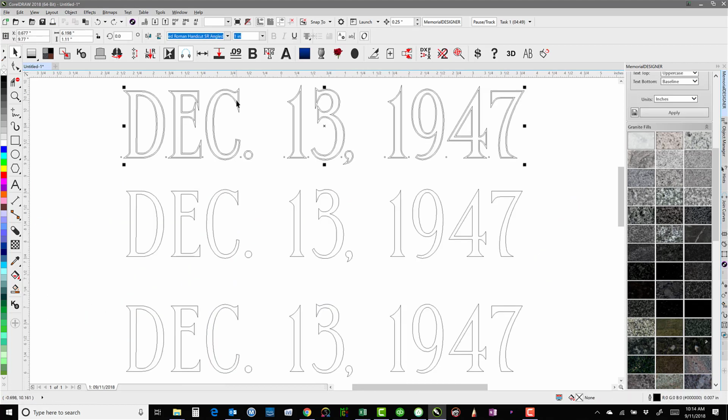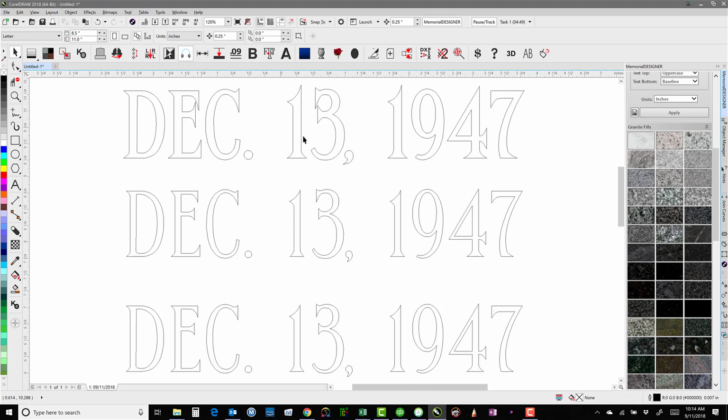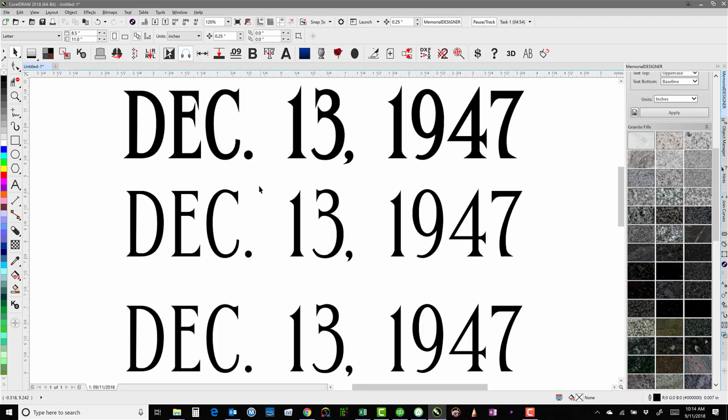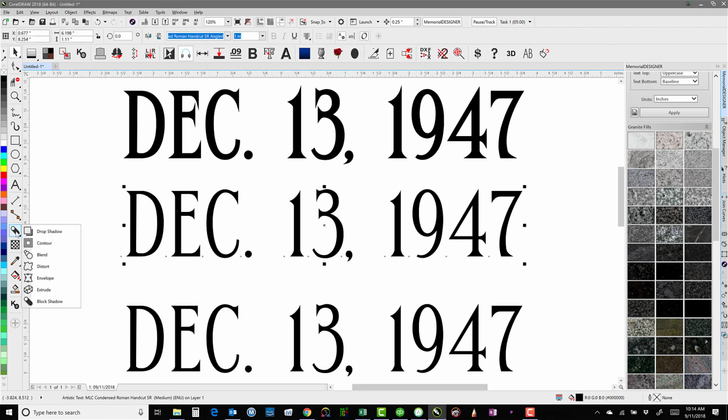So, different ways of doing that. I'll go ahead and erase that just so we can see the difference later on. The next way is if we click on this and come over here, there's what's called the contour tool.